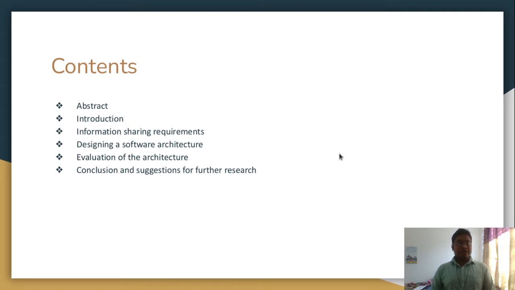Here are the contents: the abstract of the paper, the introduction, the information sharing requirements, the architecture designing of a software architecture, the evaluation of the architecture, and at last but not least, the conclusion and the suggestion for further research.